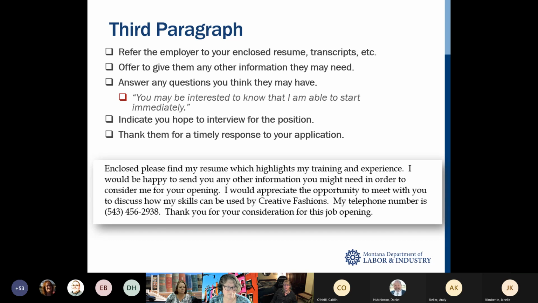Enclosed, please find my resume, which highlights my training and experience. I would be happy to send you any other information that you might need in order to consider me for your opening. I would appreciate the opportunity to meet with you to discuss how my skills can be used by Creative Fashions. I like that wording. My telephone number is blah, blah, blah. Thank you for your consideration for this opening.